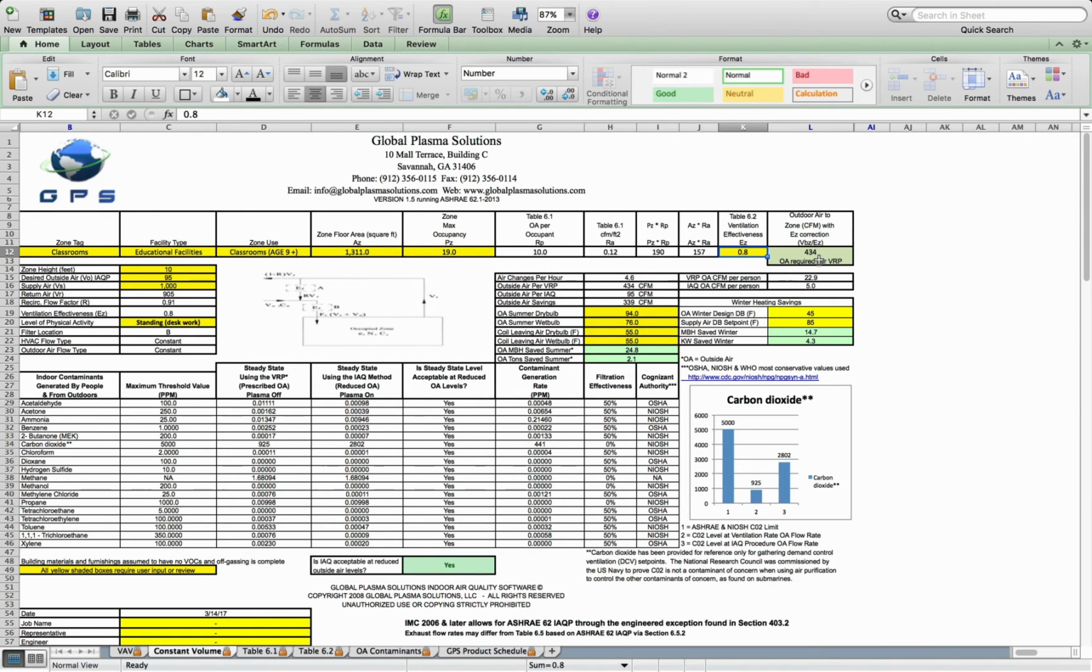In this example, we need 434 CFM of outside air, and if we want to use the indoor air quality procedure and reduce that amount of outside air that's required per the ventilation rate procedure, we can do that. This zone has a 10 foot floor to ceiling height. The desired outside air again defaults to 5 CFM times F12. It's 1000 CFM supply air into the space, and the level of physical activity again is standing doing desk work.